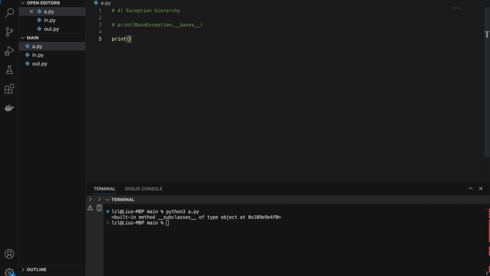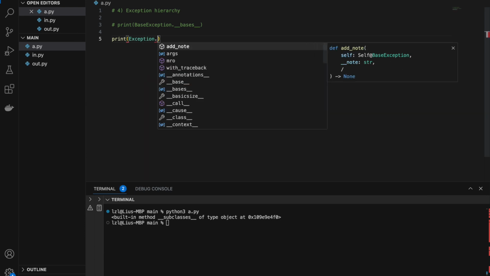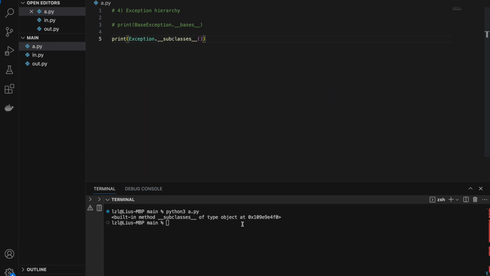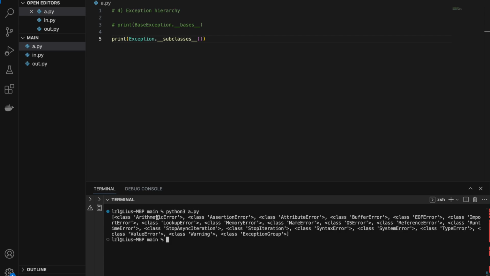And next, let's print Exception.__subclasses__() and see what happens here. And here we have ArithmeticError, AssertionError, AttributeError, BufferError, and so on. So from this, we can somewhat see the hierarchy of exceptions in Python. However, also do note that there are some errors that are not exceptions. For example, KeyboardInterrupt.